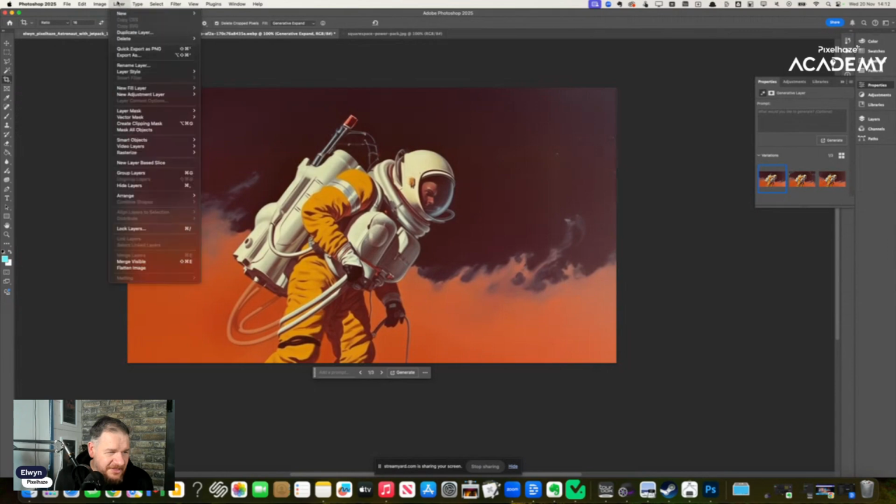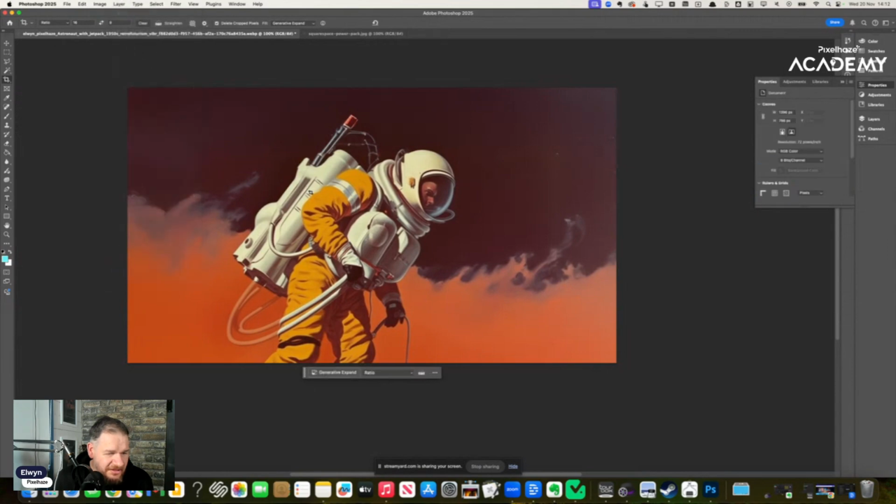So I'm going to flatten the image. And now I'm going to just use the spot heal tool. I'm hoping that heal tool will just get rid of all of the extra details that I don't want. It doesn't have to be exactly right, simply because we're going to be working on this afterwards as well.